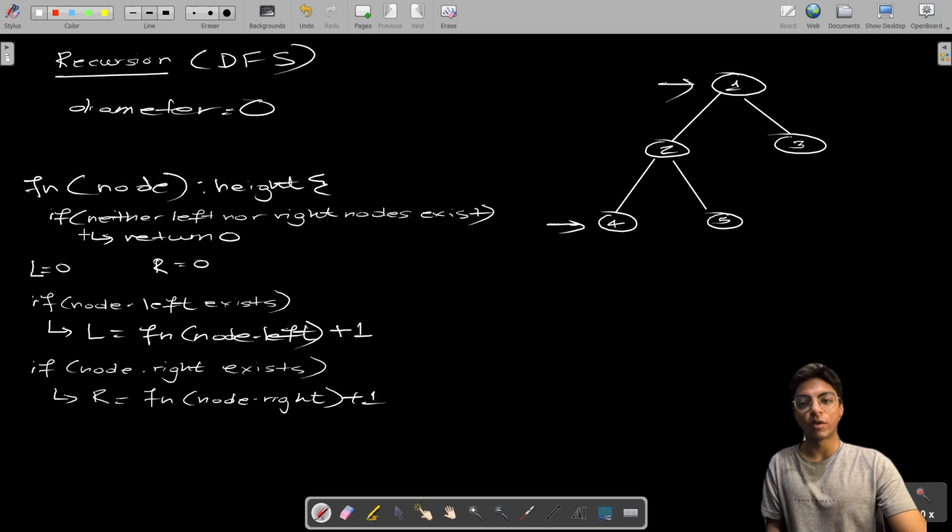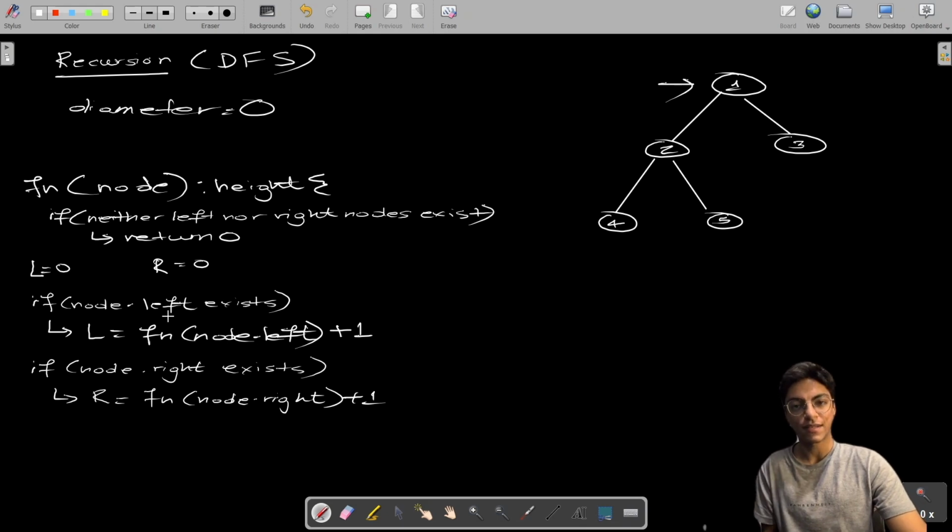Alright, so let's try to dry run this. Of course, I will add more components to this algorithm, but let's start our dry run process now to see where we are. So we start off with 1 as our input. We pass this to our function. We check if neither of the nodes exist. That is not true. So we go on and check if the left node exists, because if this condition is false, then at least one has to exist, right? So we check which of the two is existing, if one is existing or both.